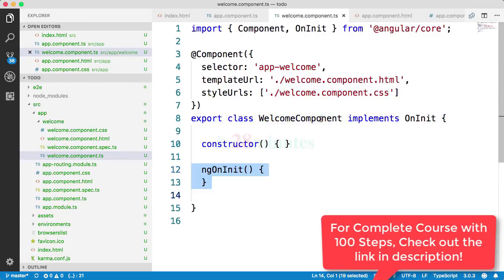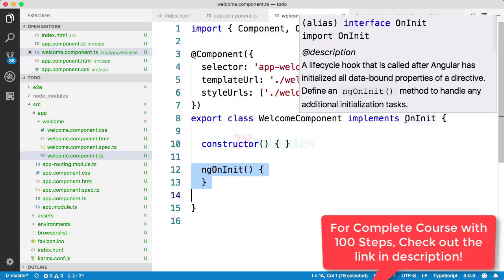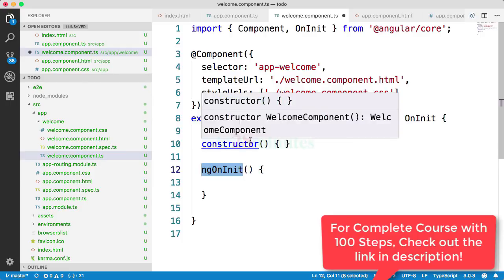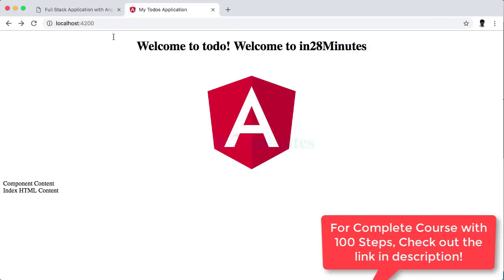So this is very similar to Java, right? In Java, when you implement an interface, you have to implement all the methods which are present in there, or you can make it abstract. Let's not worry about it right now. So with ngOnInit, this method would run when this component is initialized. Let's save this. Let's look at the application.